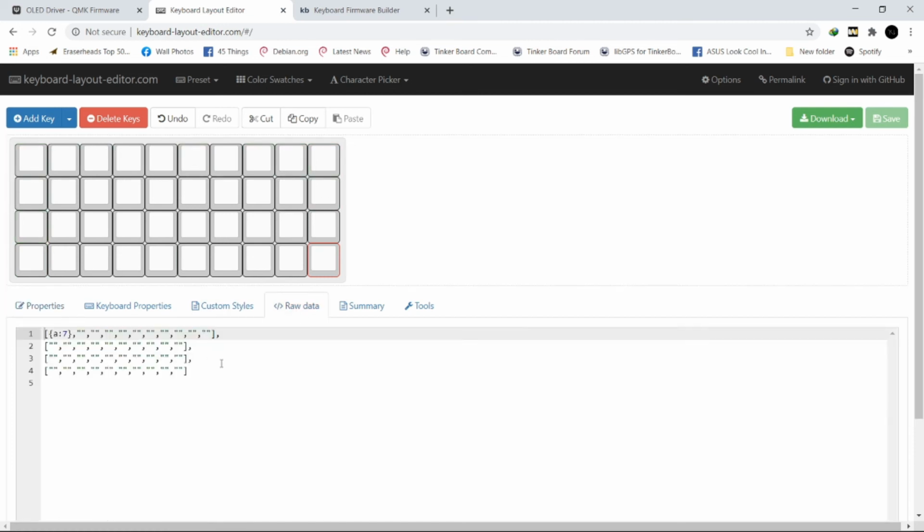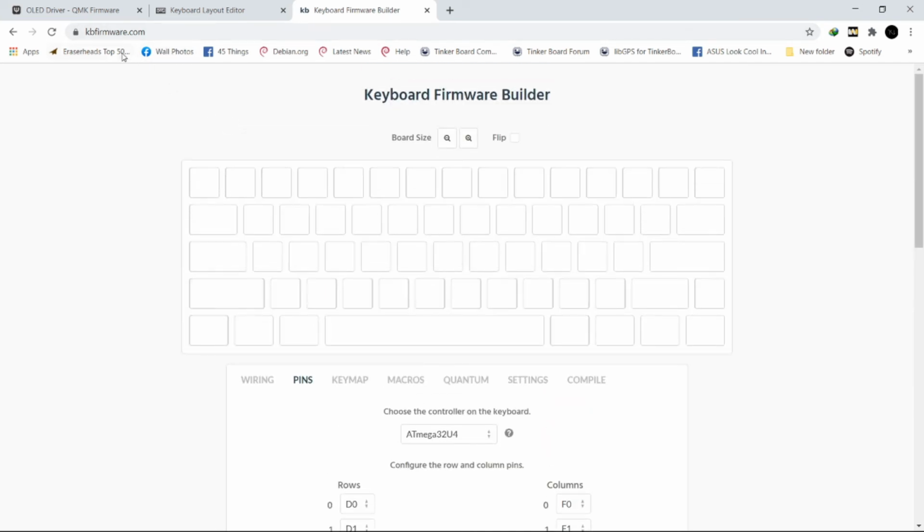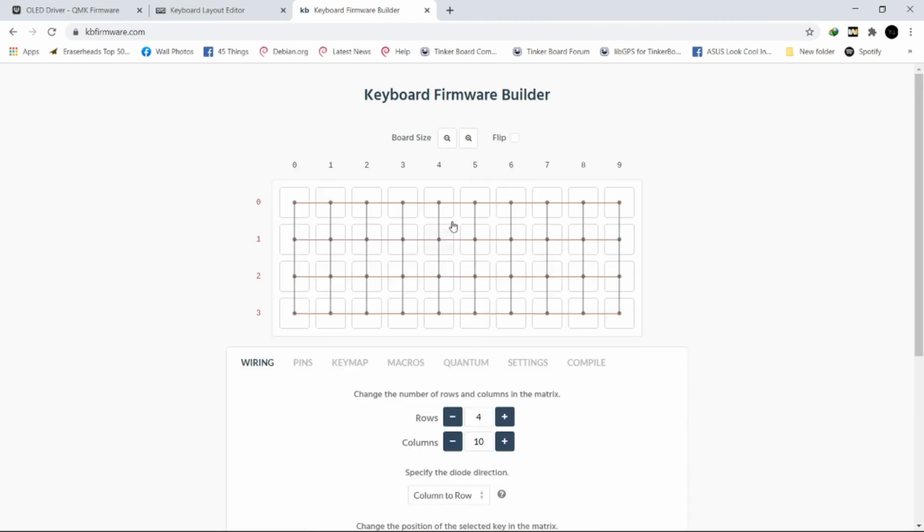So go to row data, copy this, then open a new tab and go to kbfirmware.com. So let's reload it. Then just paste it in here. Then import. So there you have it. This is the wiring of your handwired mechanical keyboard. So please take note that this is the top side of your keyboard. You could edit this wiring depending on how you soldered the keyboard.